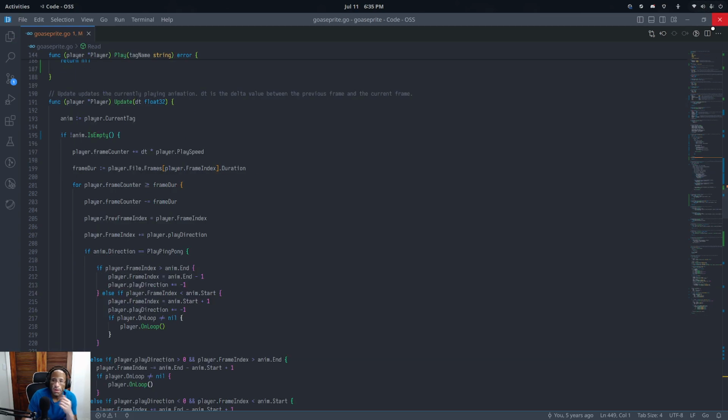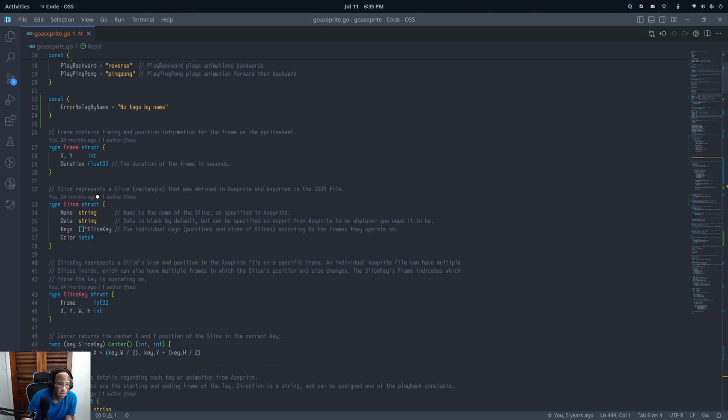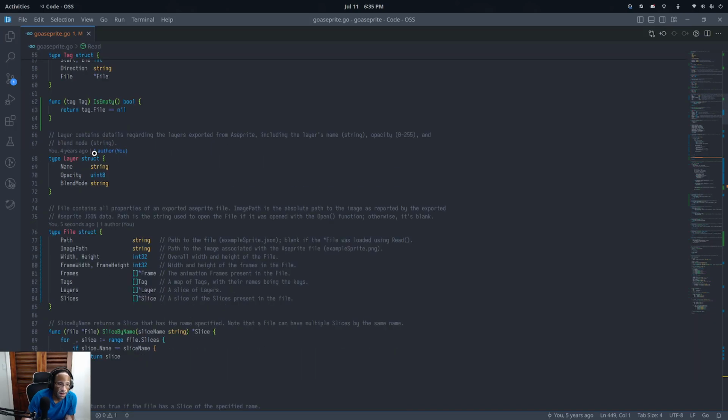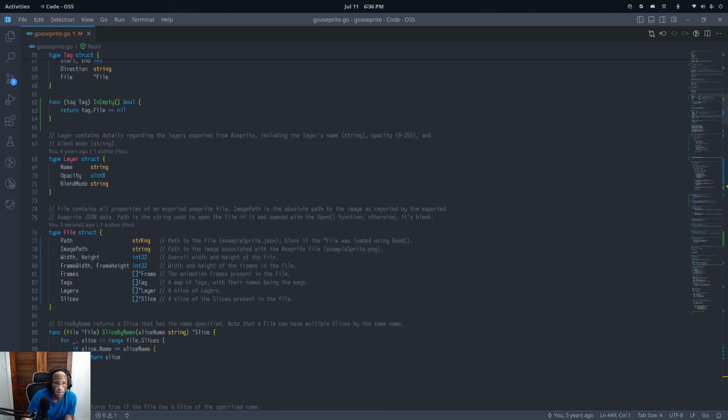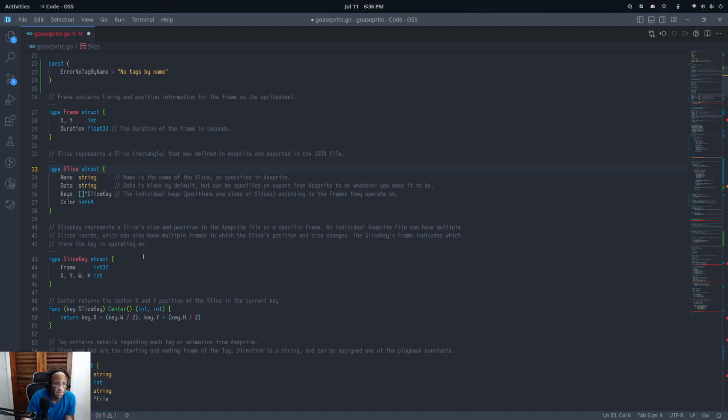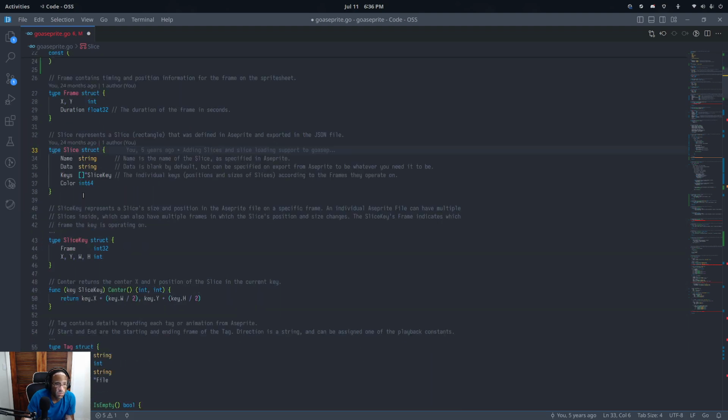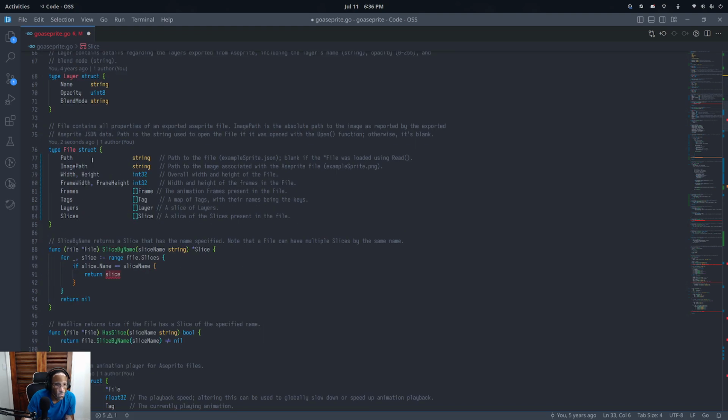You know what? I'm just gonna go ahead and make, let me see, the file pointer. We really don't need the, well, the tag can have a pointer to a file, but the other things don't need to be pointers. A layer, a slice of layers. A layer contains, slice is fine. A layer contains what? Name, opacity, blend mode. Yeah, we're good. We can just return a slice like that.